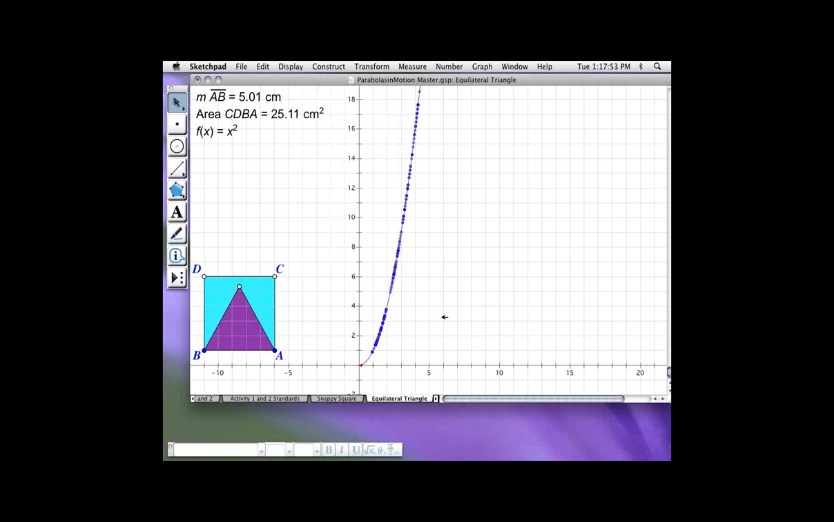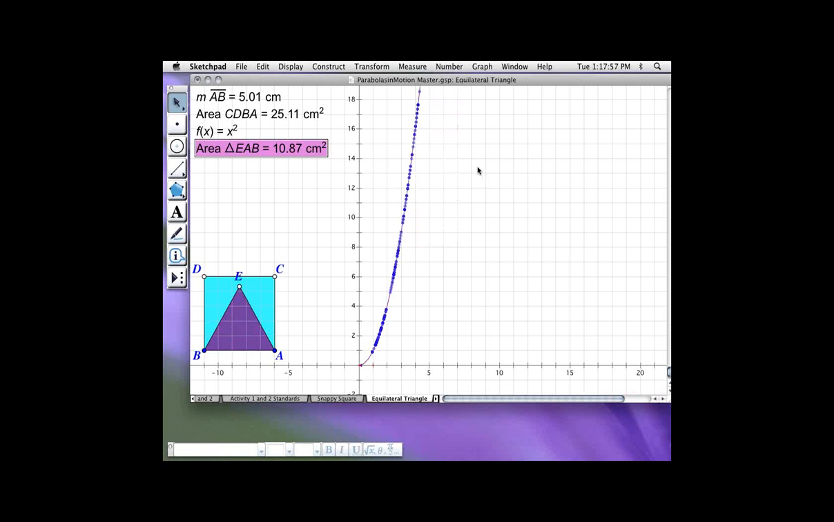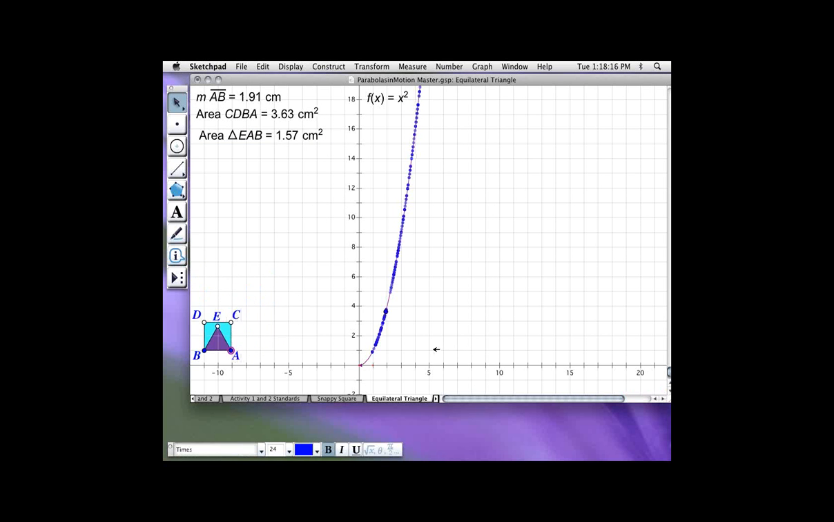Okay, and I'm going to go ahead and measure the area of the triangle. So the area of the square with a side length of about 5 is about 25. The area of the triangle is less than that. It's about 11 square centimeters. And as I vary the side length, you can see very well that the area of the triangle is always going to be smaller than the area of the square.